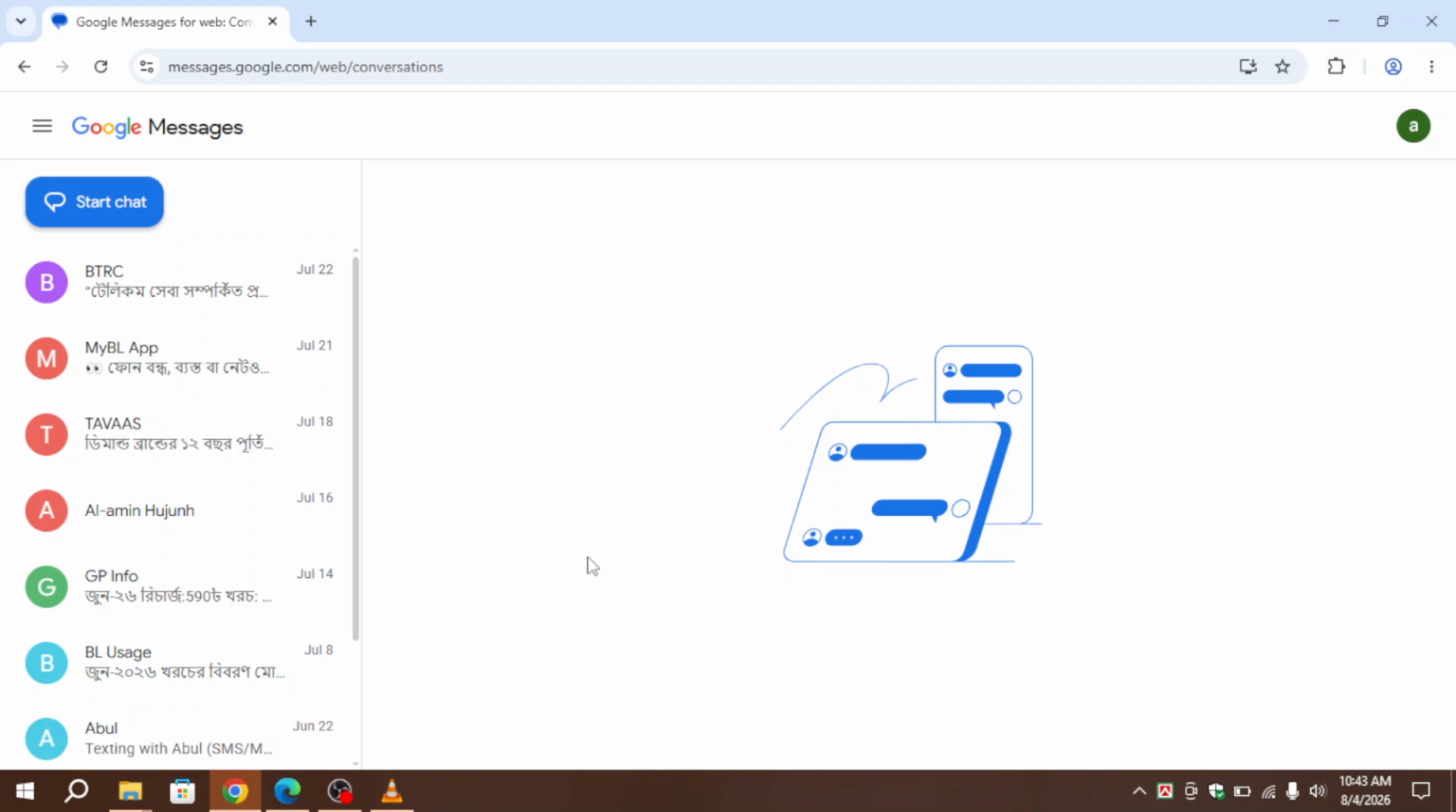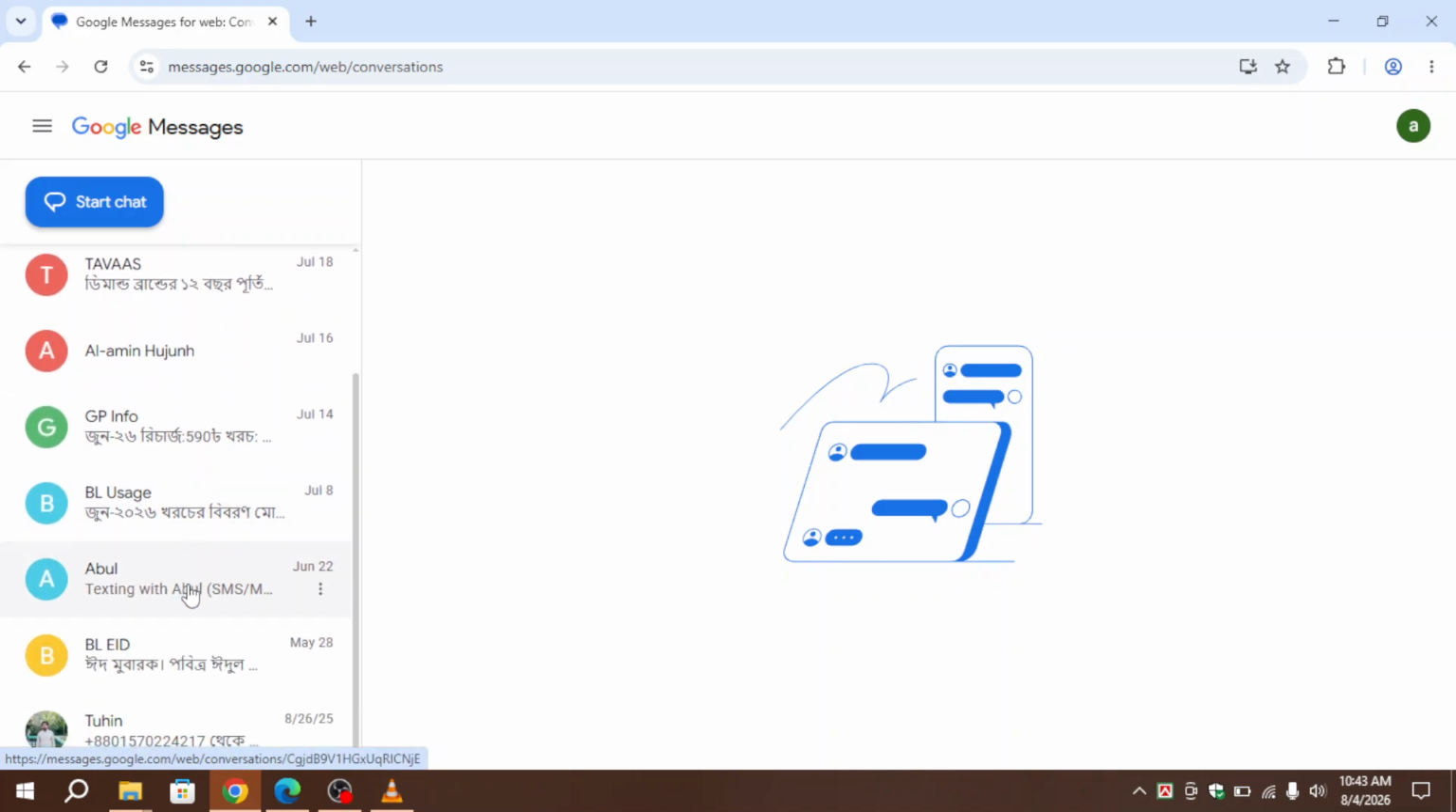Next, open Google Messages for web in your browser. If you haven't linked your phone yet, use device pairing in the Google Messages app to scan the QR code displayed on your computer. Open a conversation with someone who also has RCS Chat enabled.